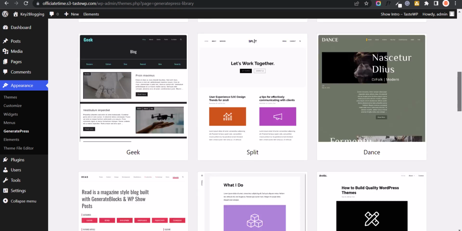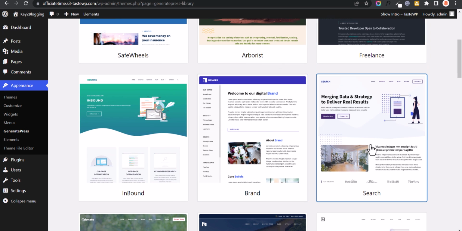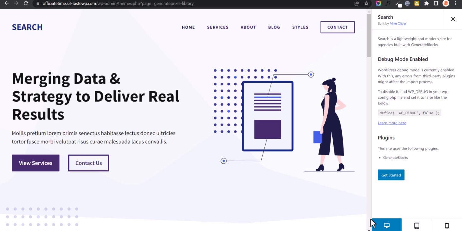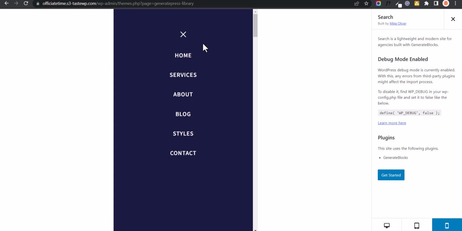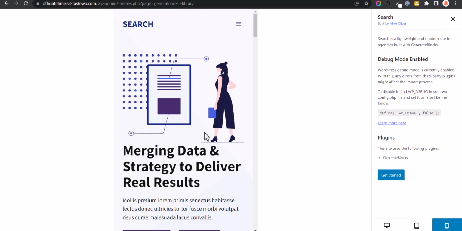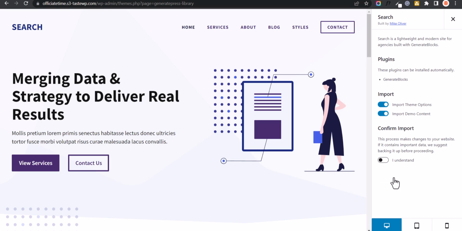So let me just quickly import a business template from here. You can see how the template looks in mobile as well. The menus are looking like this, and it's looking quite good. So let me just quickly import this template to our website. Let's click on I understand and click on begin import. It will take some time to import the content.